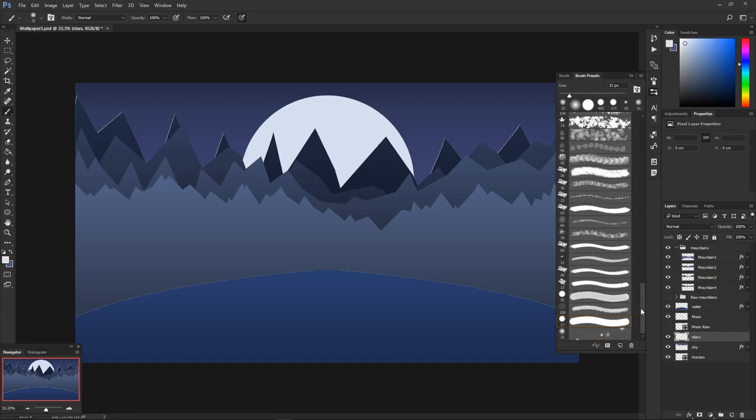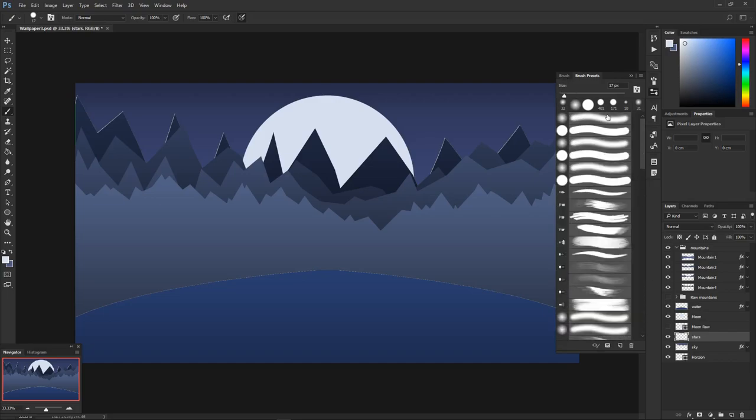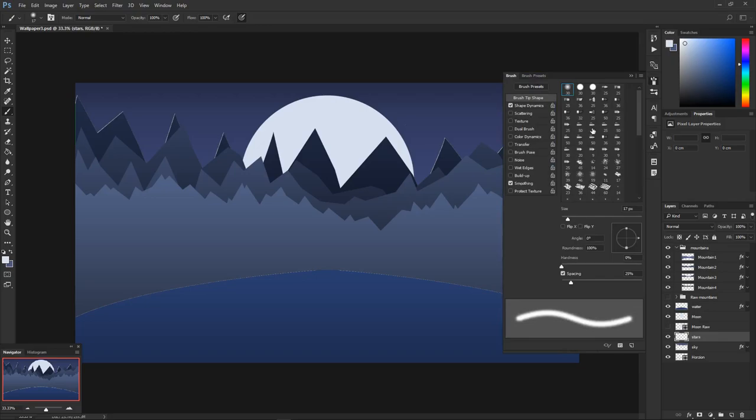And what I have done is created my own brush for the stars, which is here. But I'm not going to use it, I'm going to teach you how to create your own brush. Because, well, this is a tutorial on how to do things like this, so I have to go all the way from the beginning. So let's do this.